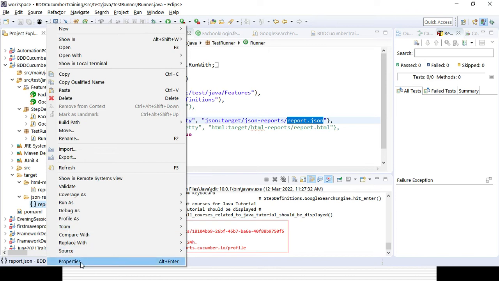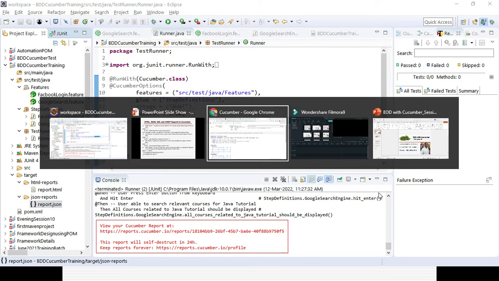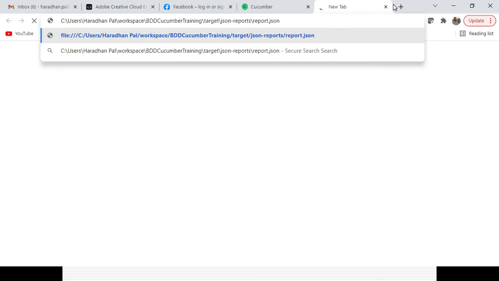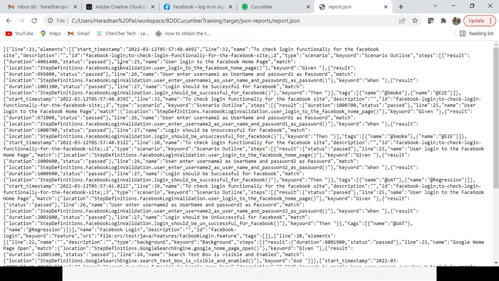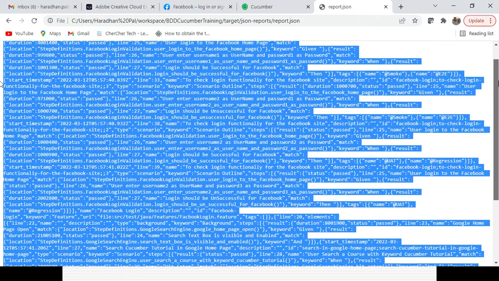If you just take the path here and open it in any browser, you can see the report in the JSON format. So this is how the JSON report will be displayed. You can validate the report based on the JSON format as well, apart from the HTML format.